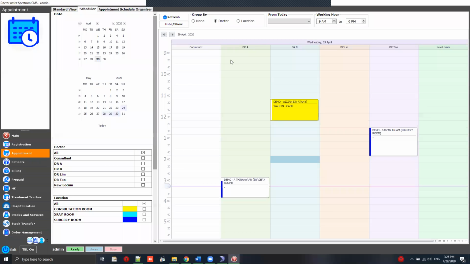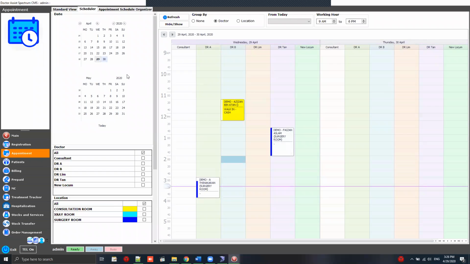Normally if you have an appointment, this is roughly how it looks. These are all the appointments here. Let's say you want to reschedule the appointment for the patient. It's as easy as, let's say I select for 2 days, 29th and 30th. Let's say you want to reschedule this one to tomorrow. What you can do is just drag this appointment to there, then the appointment is rescheduled.